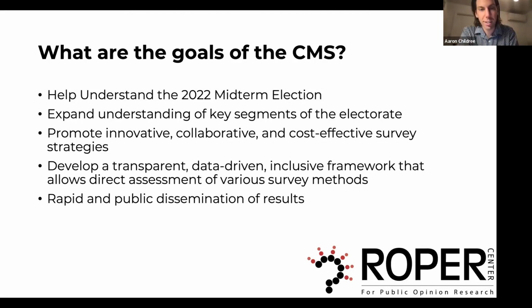Fourth, to develop a transparent, data-driven, and inclusive framework that allows the assessment of these various survey methods. As you'll see when I walk us through the data that is available and all the documentation that is available, this survey was developed and carried out with transparency in mind. So there is a lot of documentation that you can delve into that will show you exactly how the survey was carried out, even to the extent of showing a series of images where you can see what the survey actually looked like as it was programmed and as people were taking it online.